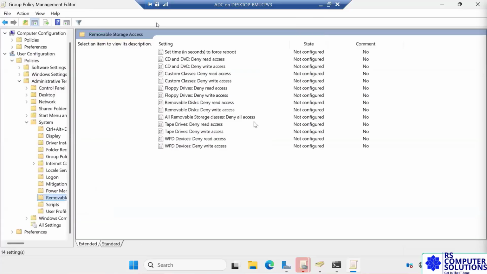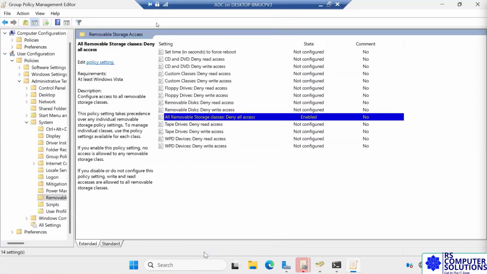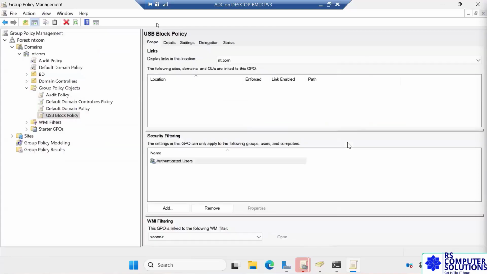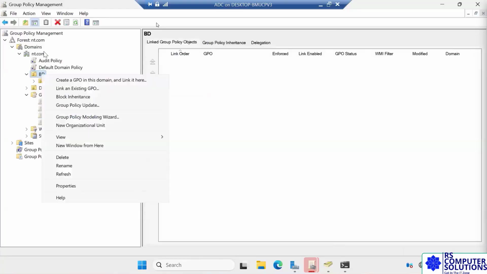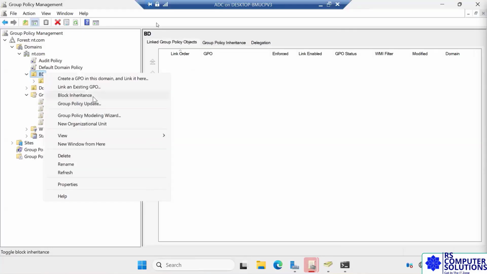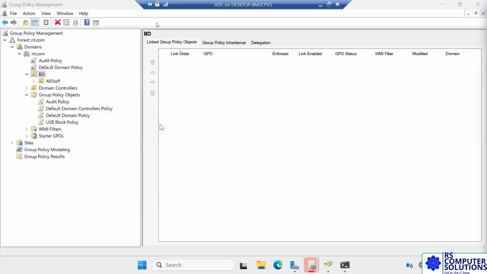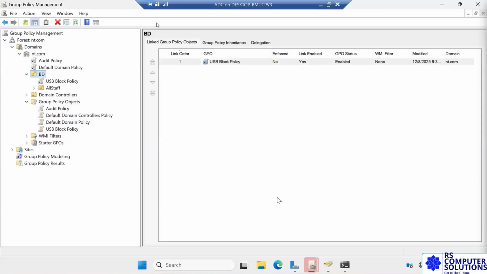Step 4. Enable USB block settings. Enable the following policies. Step 6. Apply policy. Run on client PC. GP update with force.